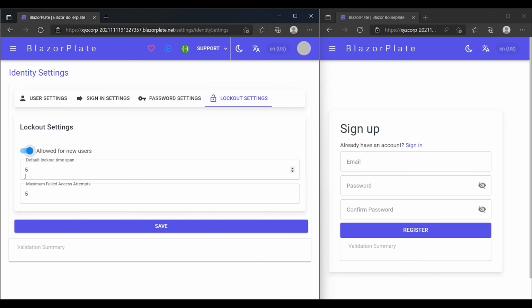The default lockout timespan option represents the time in minutes that the account can be locked out. For example, if the account locks out for 5 minutes, the user can try again after that time. I'm gonna leave it as it is.